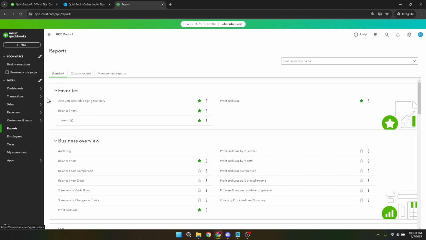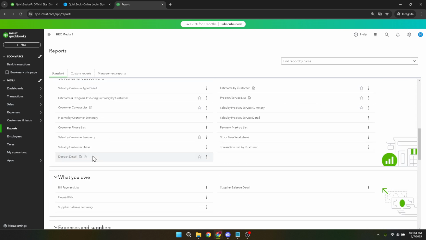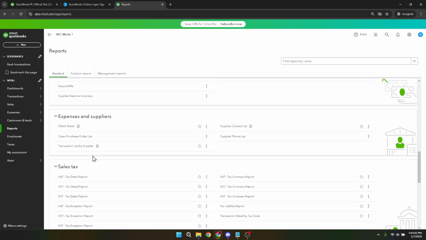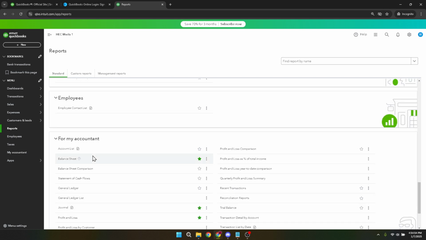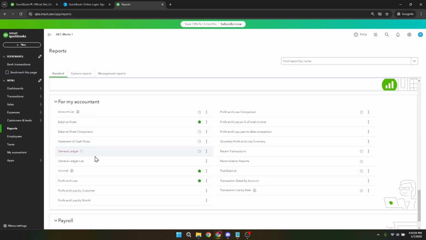After opening the Standard tab, look for a section labelled For My Accountant. This section is specifically designed to house reports that are crucial for accounting purposes, including journal entries. It should be easy to spot, but take a moment to explore your surroundings if you're unfamiliar with the layout. Once you've found For My Accountant, click on it. You'll see more options relative to accounting needs, and this is where all those critical financial details reside.